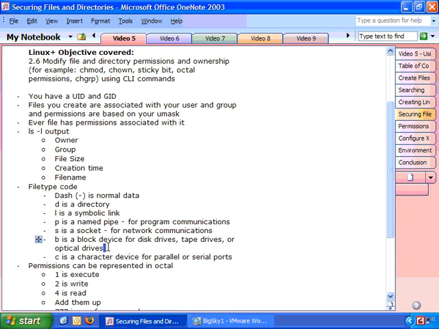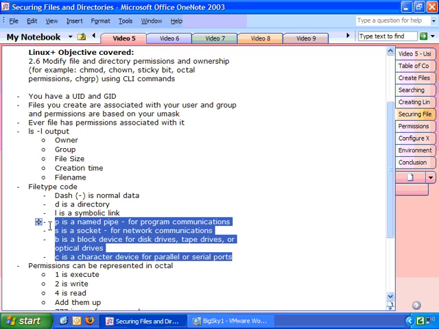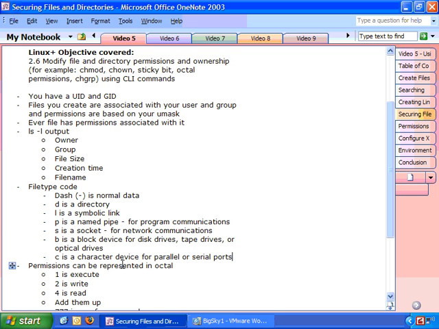And you see these last few types, the p, s, b, and c, in the dev directory. If we go in the dev directory, you'll see those. And then a c is a character device for parallel or serial ports.